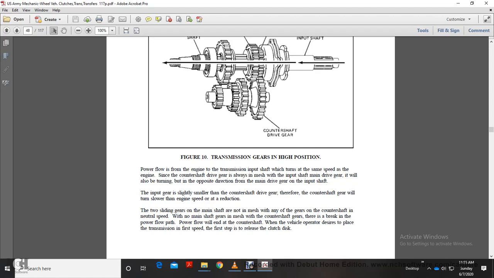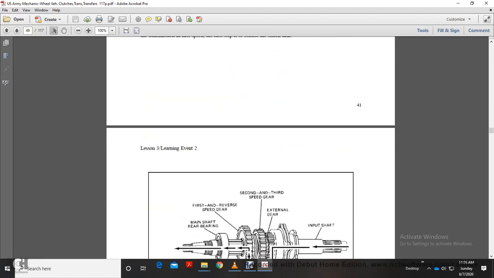The two sliding gears on the main shaft do not mesh with any of the counter shaft gears in neutral. With no main shaft gear meshed with a counter shaft gear, there is a break in the power flow path at the end of the counter shaft. The vehicle's operator levers the transmission. First speed: the first step is to release the clutch.